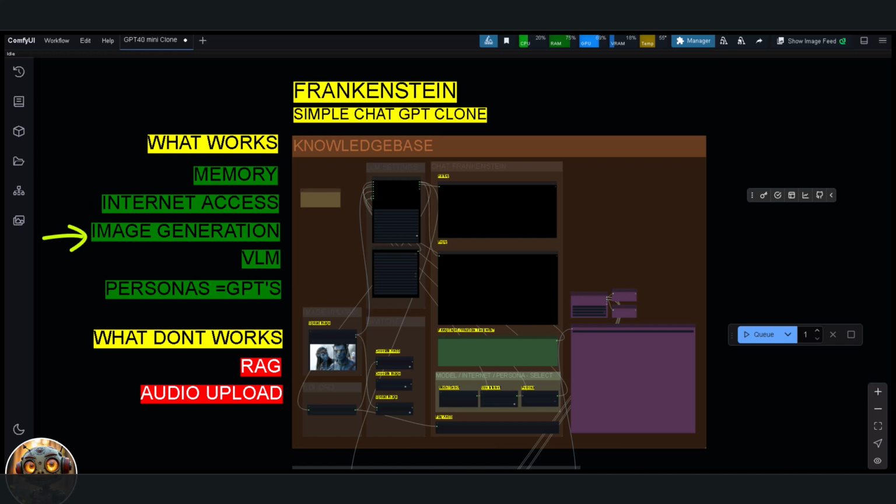It can also handle image generation, so you can generate images using Flux or any other image generation model you prefer. There's VLM capability too. This lets you upload an image and either describe it using a vision model or use the image in any way the workflow supports. Finally, you can add personas. These are essentially like GPTs that follow specific instructions, giving you different styles of responses or use cases depending on what you need. That's what it can do right now.